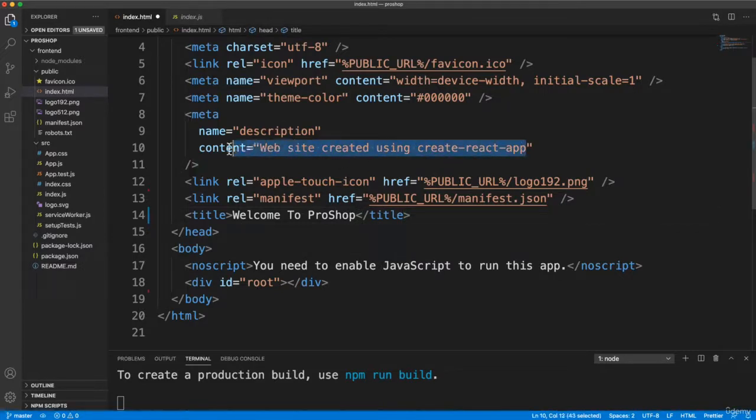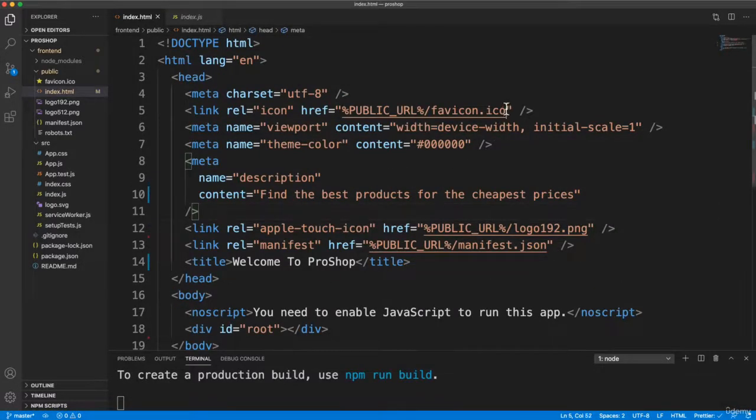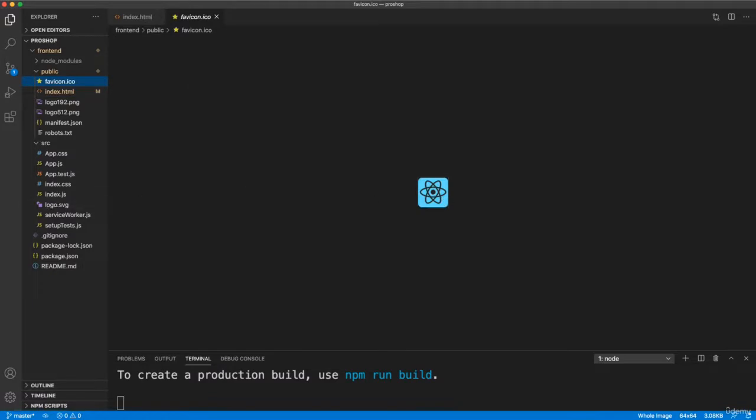And you can change this as well, the meta description. We'll just say find the best products for the cheapest prices. You can put whatever you'd like. We'll save that. Now this is also bringing in a favicon, which is right here in the public folder. It's this React logo. I have a custom favicon that I'm going to bring in, and I'll add that to the project files for this section. You can also find it in the main GitHub repository. And it's just a little shop icon.